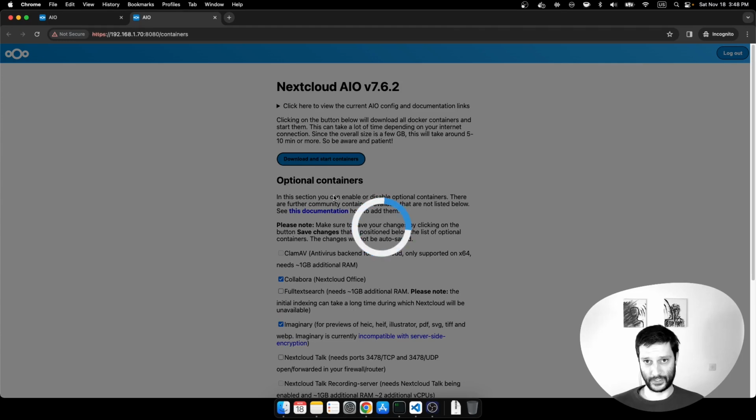Basically now Nextcloud will spin up other containers that it needs to work, and basically it's databases and all of that stuff that it needs, and also the web server, for example, that it needs to show you the Nextcloud dashboard and all of that. So let's wait a bit and I will come back.